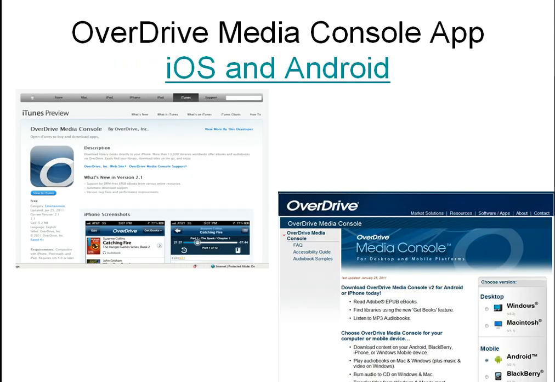The last one I want to talk about is the Overdrive Media Console app. This is a piece of software specifically designed for portable devices, such as the iPhone, the iPod Touch, and cool Android devices like tablets and phones. Yay for apps. And more information is coming soon on how to download and install these apps. Keep your eyes open for that.